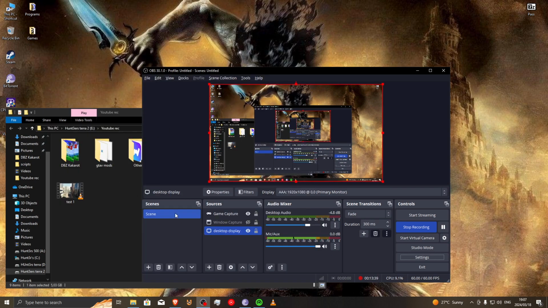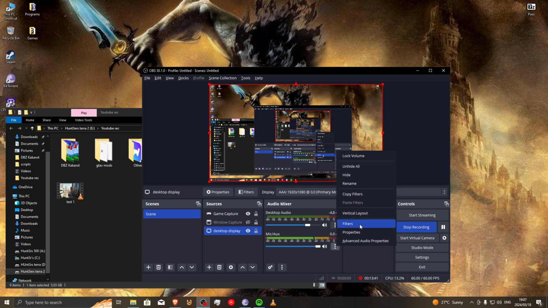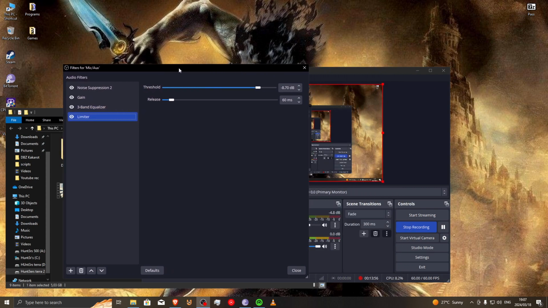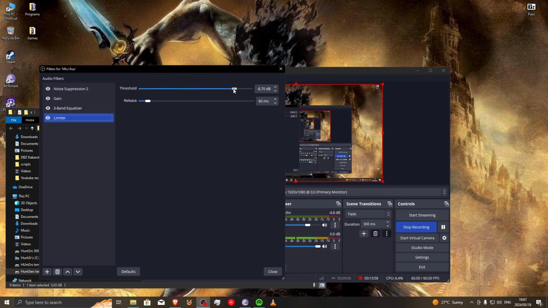Right, so talking about filters now, I'm using a crappy microphone and my voice still sounds good. Noise suppression, gain, 3-band equalizer. I don't need this one. I can delete this one because it doesn't work. And a limiter. Now the limiter actually works like this: if I keep talking, you can hear actually less and less. So you're gonna find a spot where it just goes up to the red.